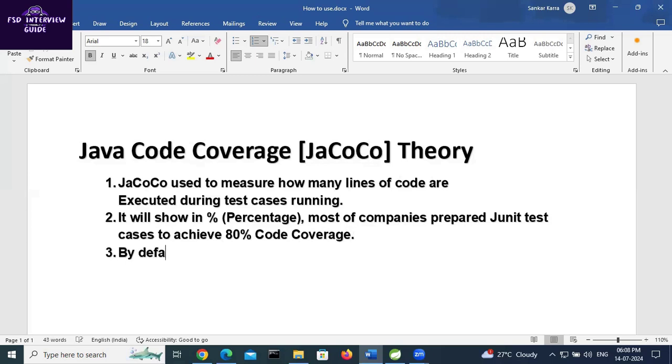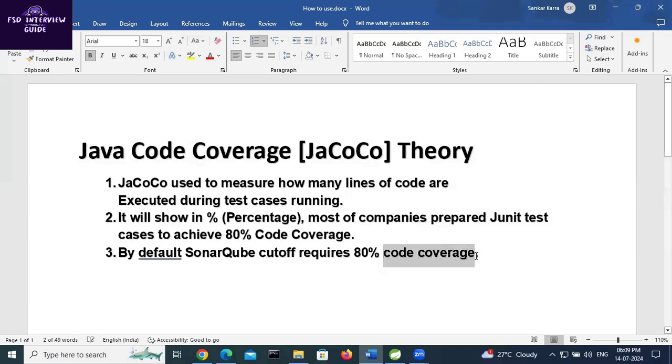By default, SonarQube requires 80% code coverage. SonarQube cutoff code coverage required is 80%.